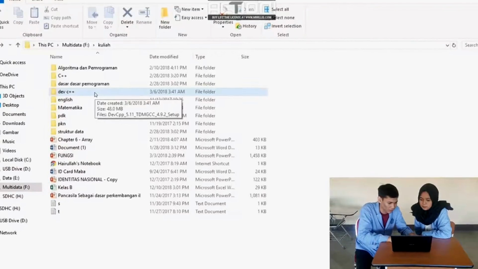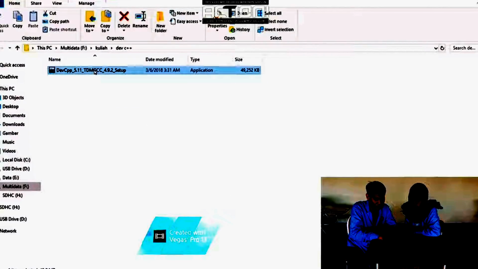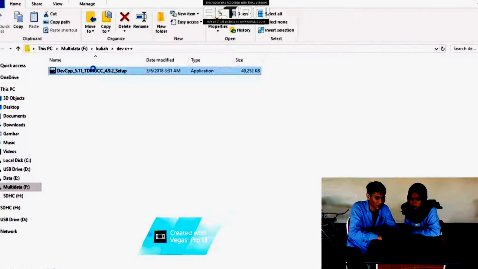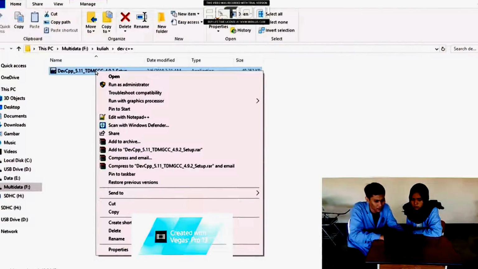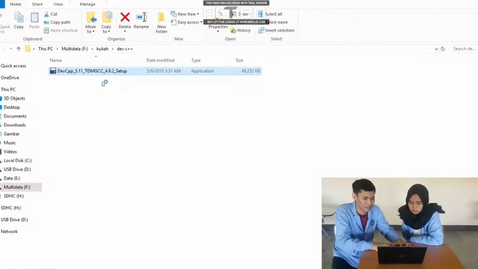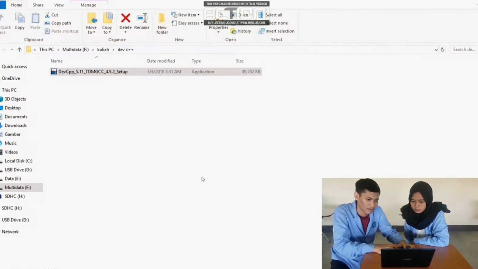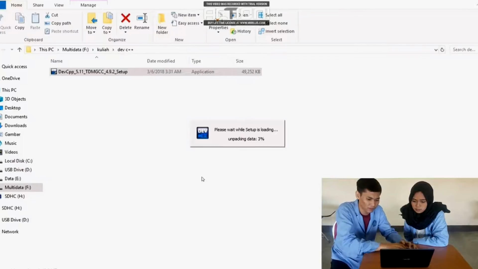Okay, let me explain you each step. The first step is you open the file of the C++, then click right and select Run as Administrator. If the command appears, click yes. Wait until it responds.